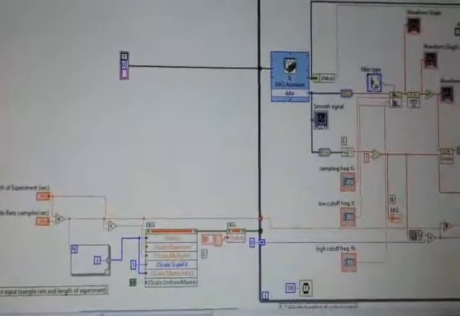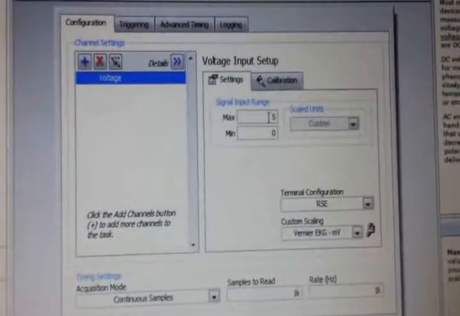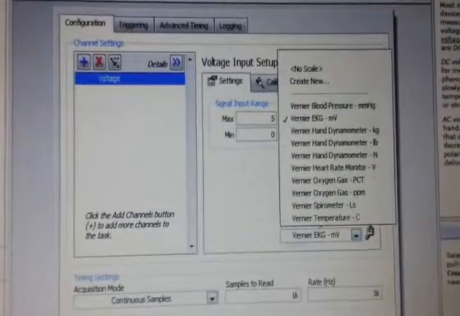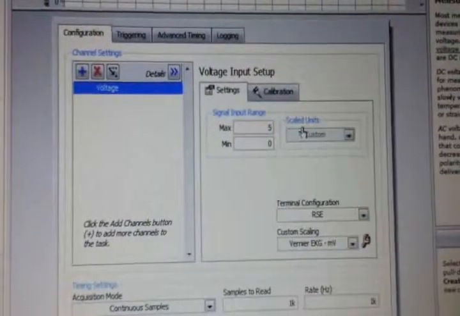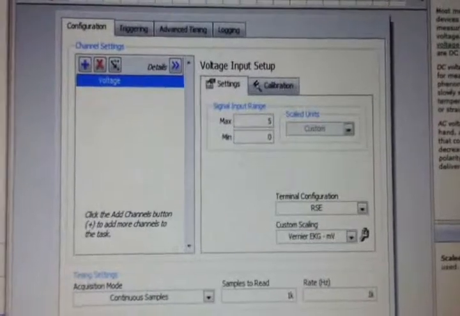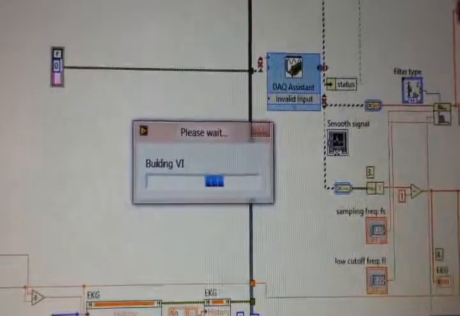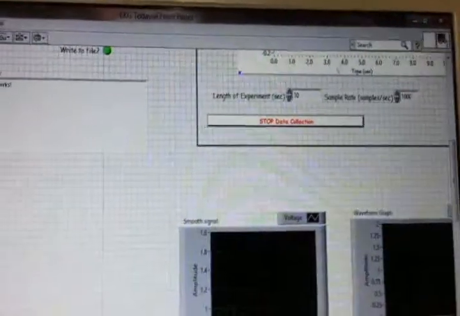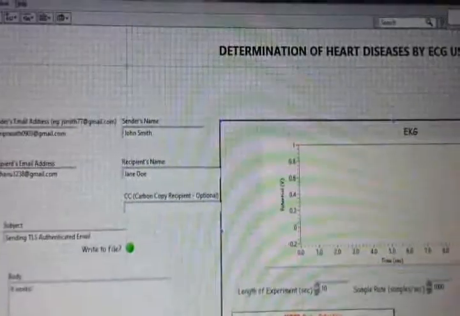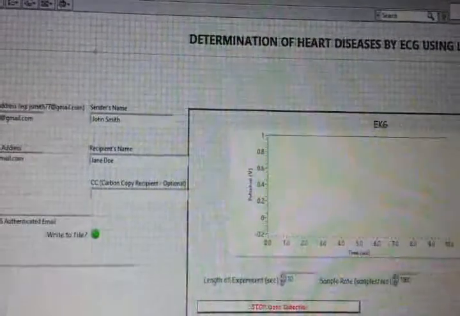Now we go for the initialization of the DAQ. Double click the DAQ. Then we have a menu box which contains the type of sensor being used, the Vernier EKG sensor, and the signal input range is set to 5 volt. Then click OK. Now the DAQ is initialized. After initialization, check the length of the experiment and the sample rate. Then press Ctrl R, which runs the LabVIEW experiment.